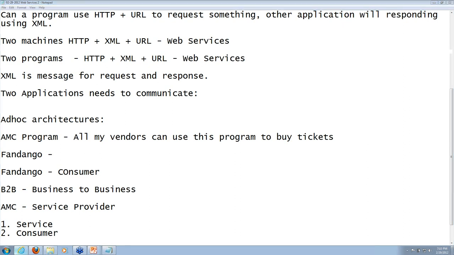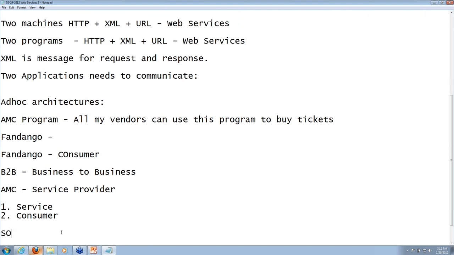Hold on one second. So when you lay out this architecture, you should provide a service application. He is the service provider, and this guy is a consumer. Consumer sends the request, and the service provider only responds. When you lay your architecture like this, this is called SOA architecture.